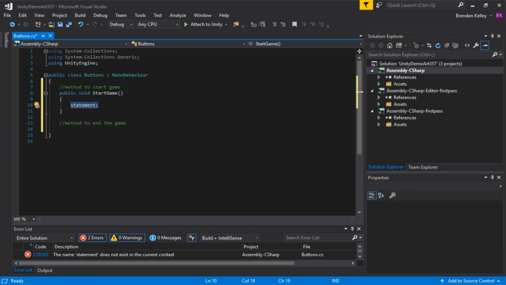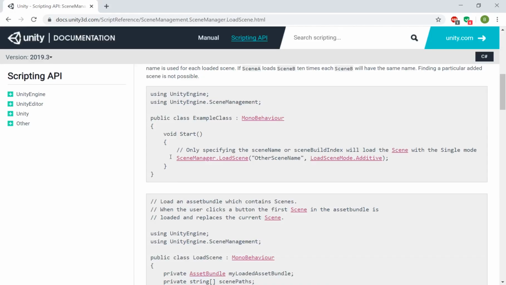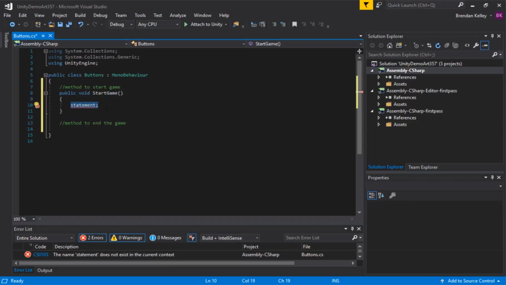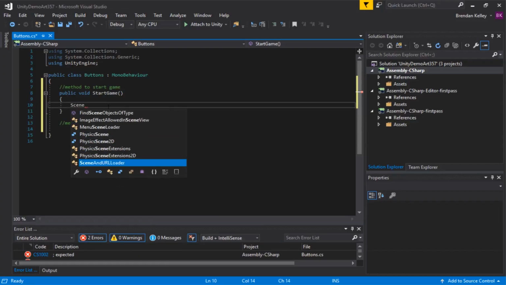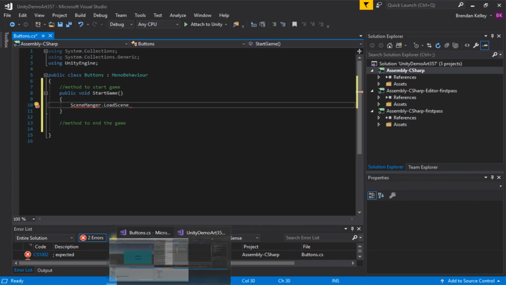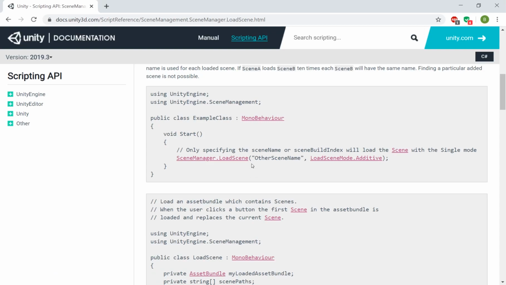So if we go back to our actual scripting API, we know we want to do SceneManager.LoadScene. So back here, we'll do SceneManager dot LoadScene. Then we'll need to also take note of what else we need to include with this. So if we go back here, we need parentheses, and then we're going to need to give it the scene name that we want to load, and a semicolon.